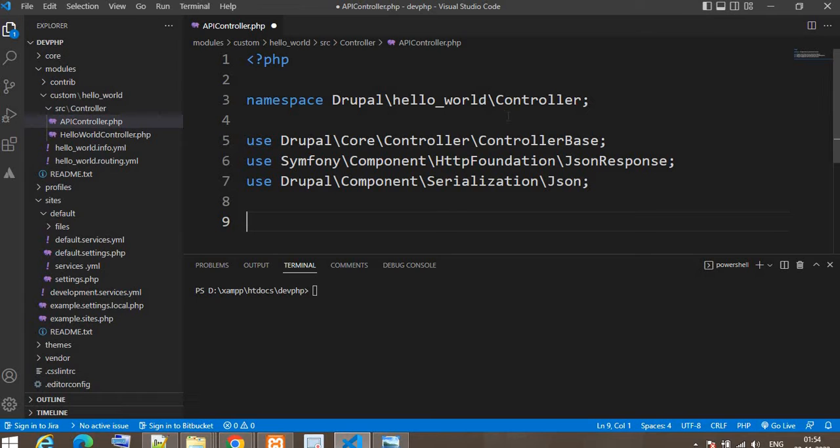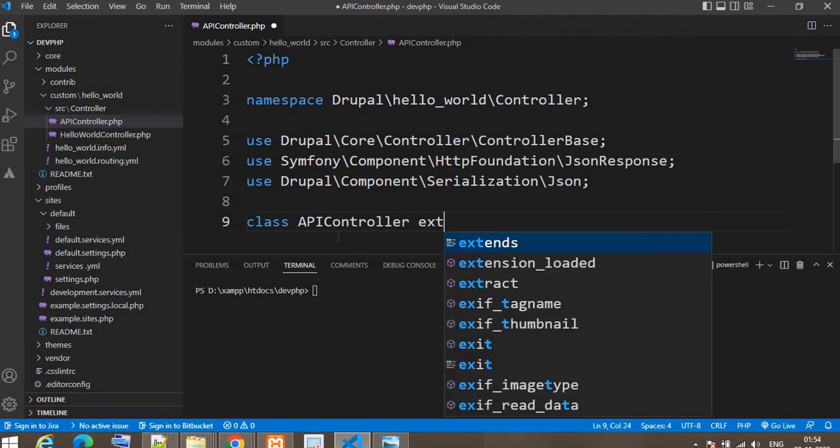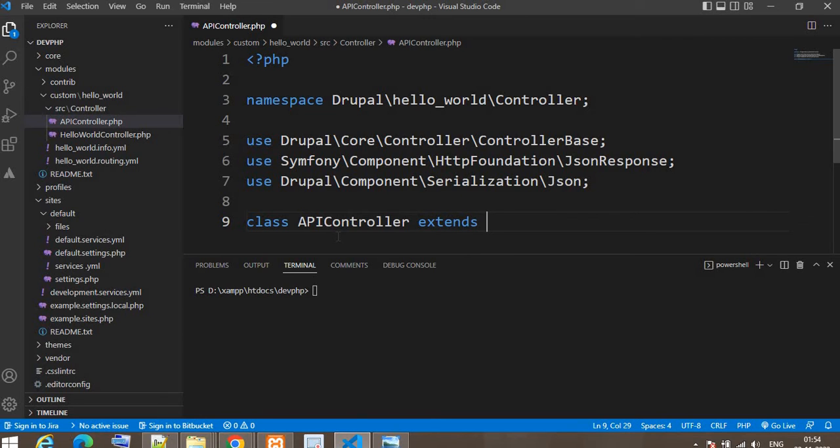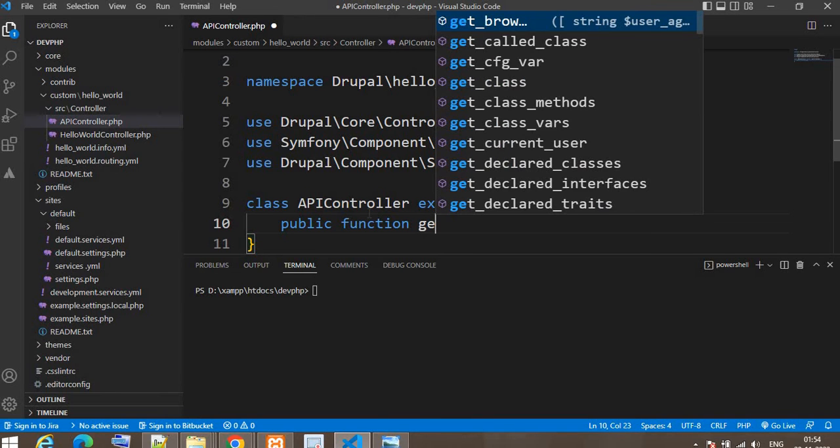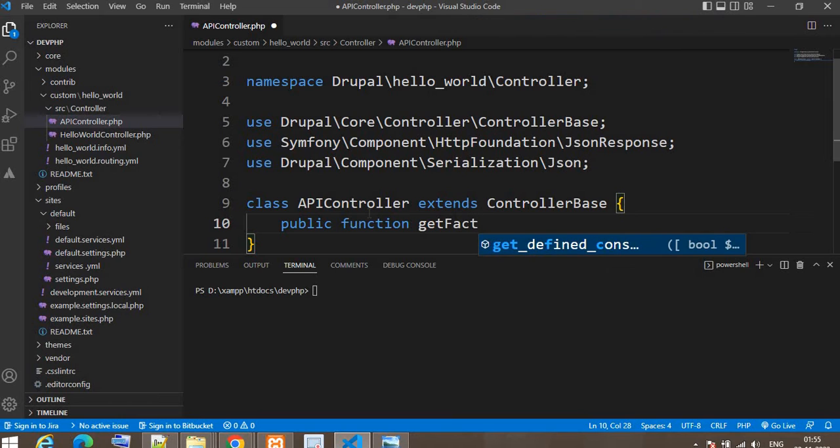Now I will create the class. The class name should be similar to your file name, APIController, extends ControllerBase. In this class, I will create one function. We'll name the function getFacts.